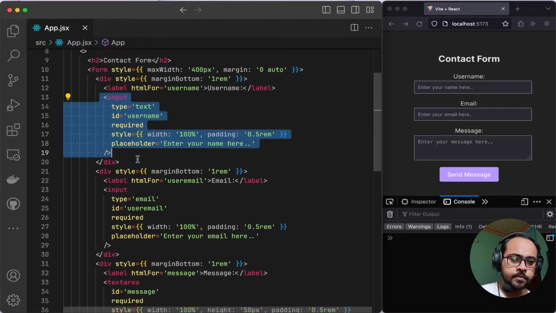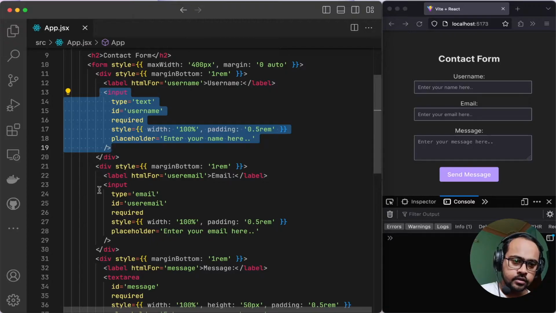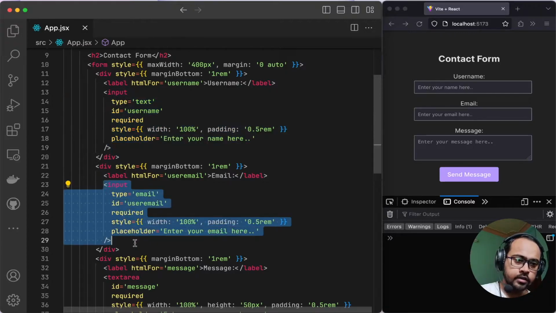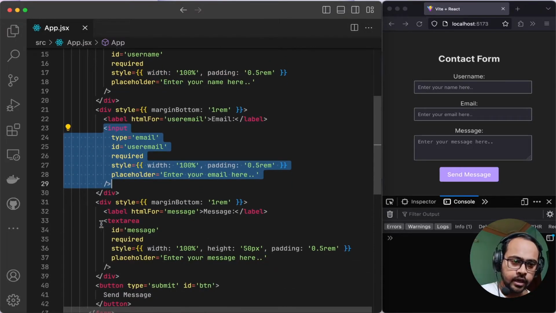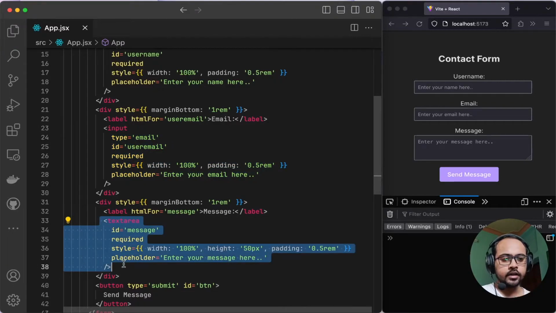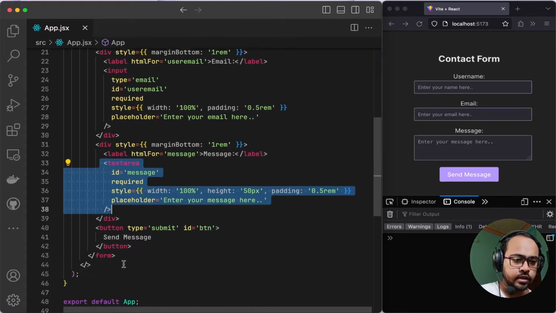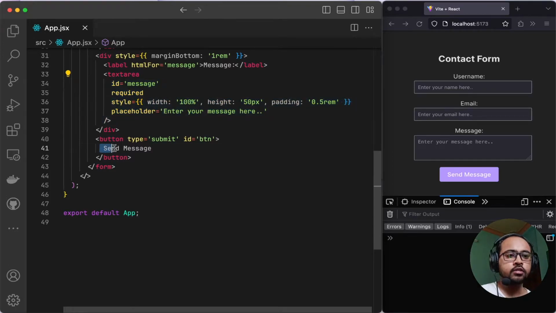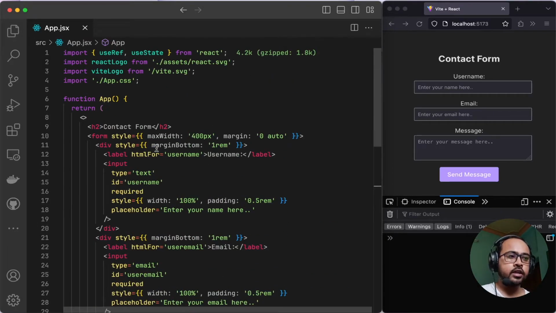entering the username, and then we have this input tag where user can enter their email, and after that we have this text area where user can enter whatever message the user wants to send us. And after that, when user clicks on the send message button, then whatever data that user has entered is sent to us, and from our end we can check whatever data that user has sent to us. So our form is completed.